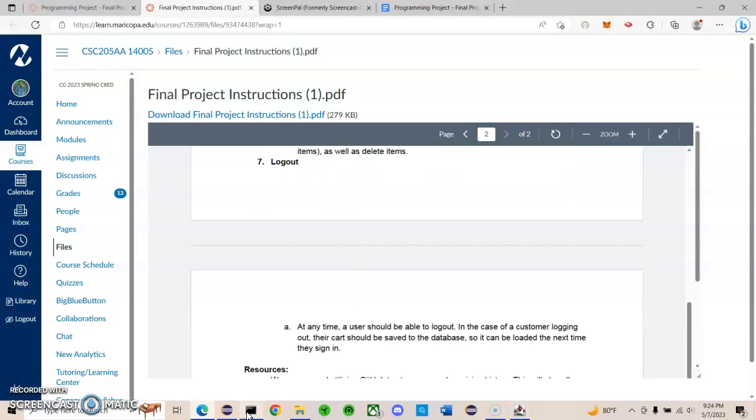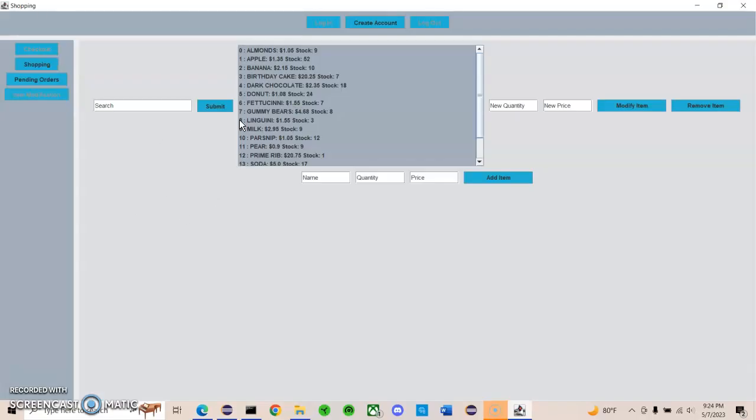And then log out. Once you have successfully gone through the shopping page and purchased your orders, or you're an employee and you want to log out, you go here to your logout, and you would log out and the page will close.